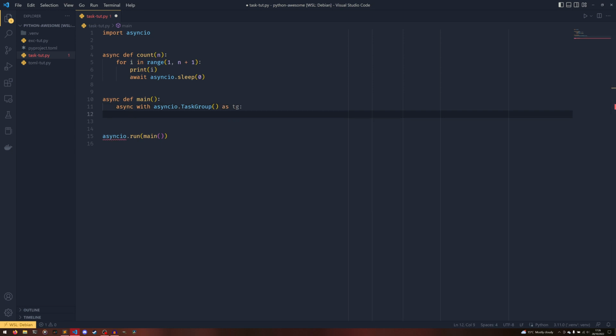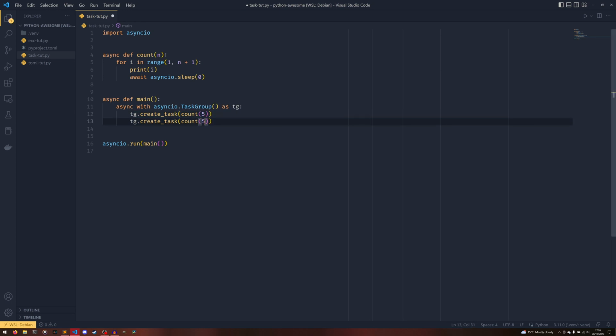And then to create a task within this, we just do tg.create_task, and I'm going to put the count in there, and we're going to say 5. And then we're also going to have another one that says 10. I'm fully aware I can use a for loop, but I feel like it might be a bit clearer to have it like this. So don't shout at me for not using a for loop.